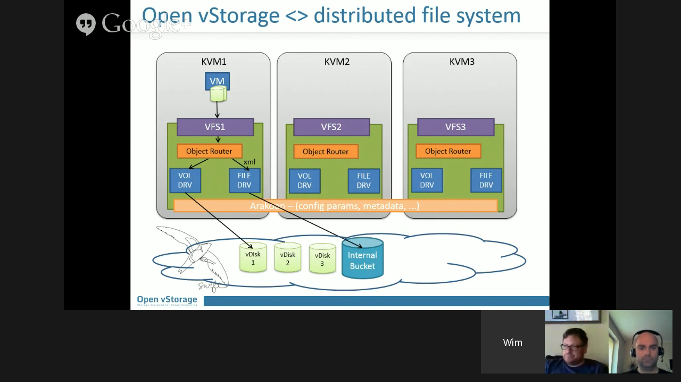Now, if it's an XML file or just a config file of the virtual machine, that will be handled by a file driver, and that will chop up the XML if needed and store it into an internal bucket for the whole unified namespace across all the KVM nodes. Very important to see here is also that you have KVM host 1, which has virtual file system 1, KVM2, which has virtual file system 2, and KVM3 with virtual file system 3.